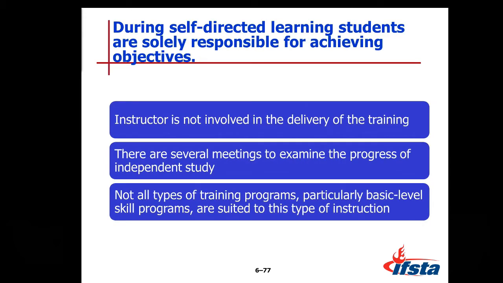During self-directed learning, students are solely responsible for achieving objectives. As the instructor, I am not involved in the delivery of the training. There are several meetings to examine the progress of independent study. Not all training programs, particularly basic level skill programs, are suited to this type of instruction.